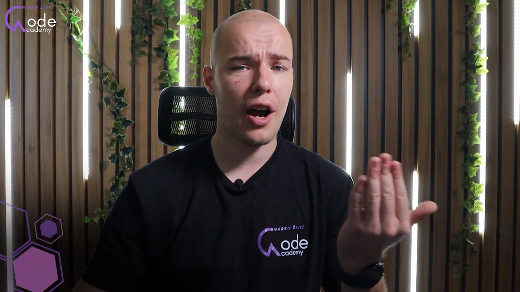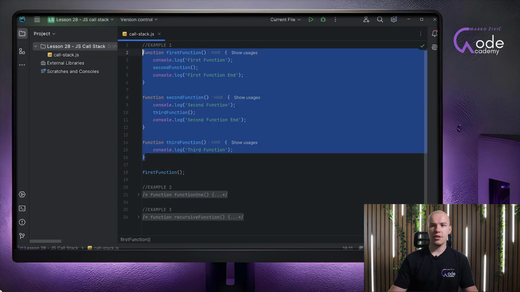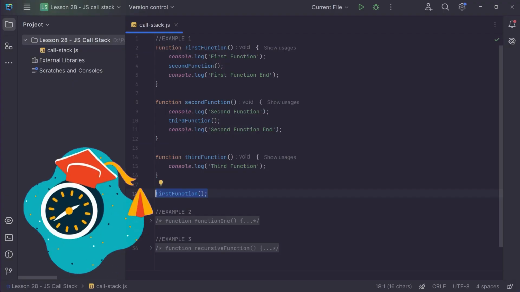So let's head out to our IDE and see what I'm talking about. Right here, I have prepared a very simple example for you, which is going to demonstrate very well, at least I think, how call stack works. So we have three functions, and after they are defined, we just invoke the first one. Now, I would like you to pause the video and think about what is going to be printed and in which order. So 3, 2, 1, pause now.